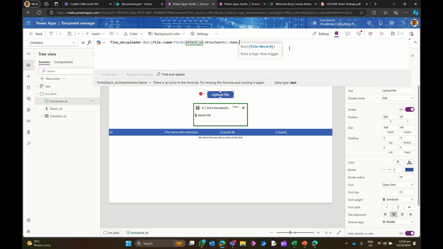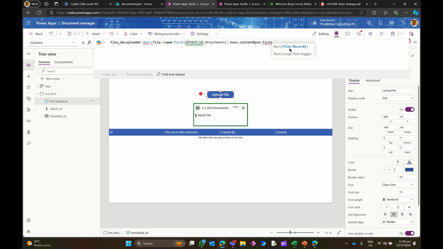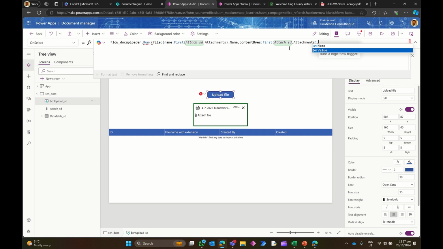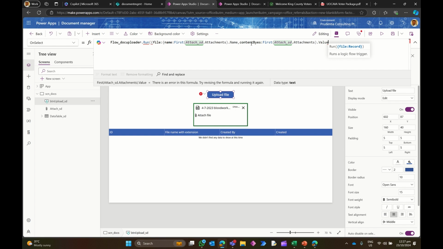So then what I'm going to do is actually get the content bytes, right? I have to type the content bytes, and then I'm going to basically say first and then open the bracket, and I need my attachment control, attachment SD dot the attachments is the property. And then when I close the bracket, in that particular line item, I need the value. The value is what actually has the actual bytes of the file. Okay. So now I'm going to close this particular curly brace, and then I'm going to close the curly brace to the file.